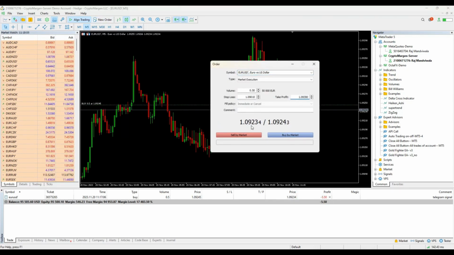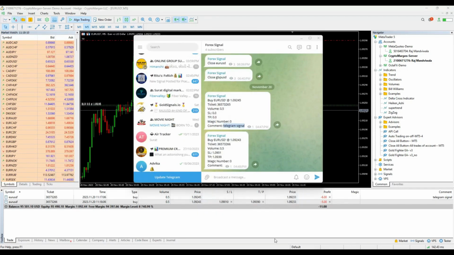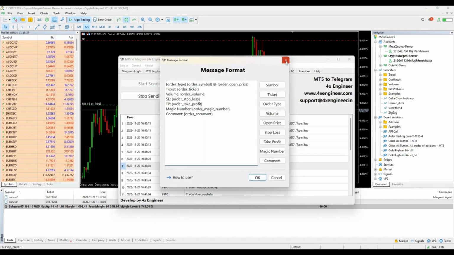If our stop loss is set with the order, we will see the stop loss. So here you can see that our order has been opened, and this time the signal message that has come with it includes our stop loss and take profit that we have set with the order. They are showing in the message. This time we have not added a comment, so nothing is showing in the comment.